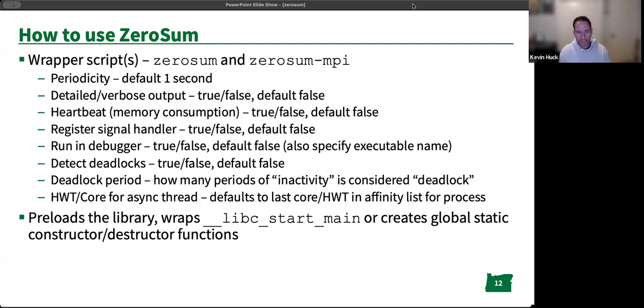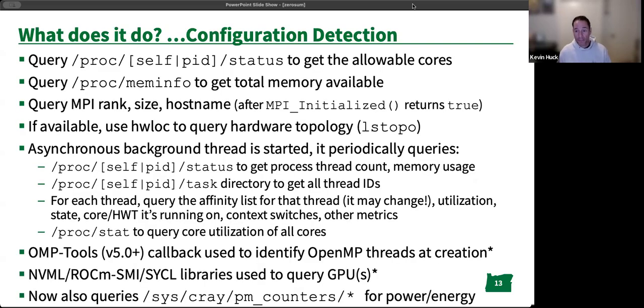And as I mentioned before, what this script does is it preloads the library, which has a wrapper around libc start main, or on some architectures creates global static constructor and destructor functions to set up ZeroSum. So internally, what it's doing is querying the /proc file system. And there's no great mystery. This is data that's been available in Unix style systems for decades.